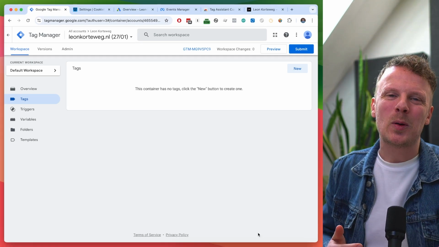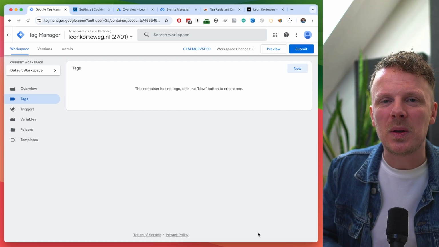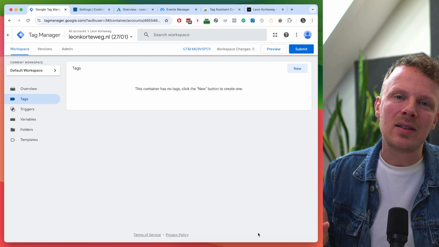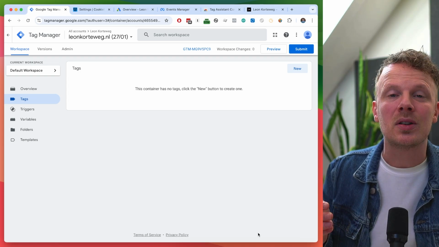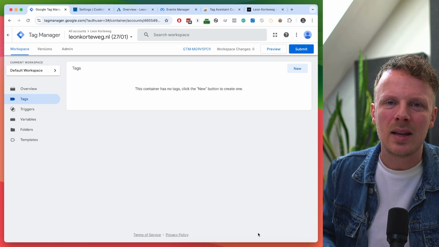So the first tag that we're gonna add is a cookie banner tag. And depending on where you live, this might or might not be necessary. But in many cases, you need to ask for permission, you need to ask for consent in order to start tracking your users. So that's why I'm gonna start with a cookie banner.